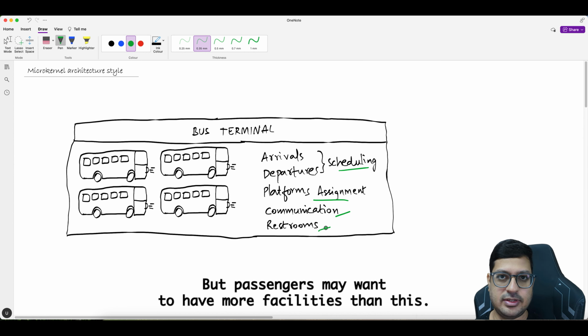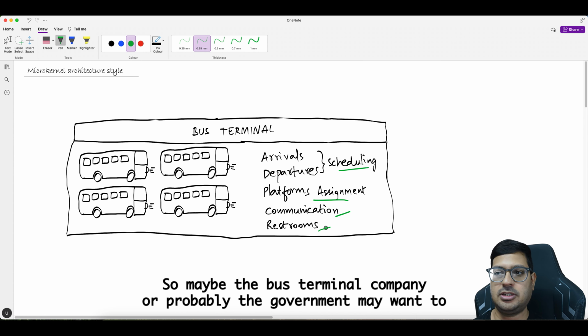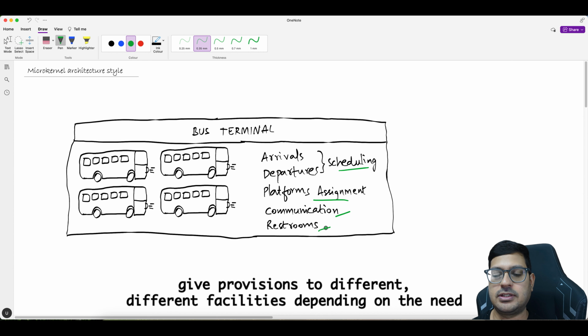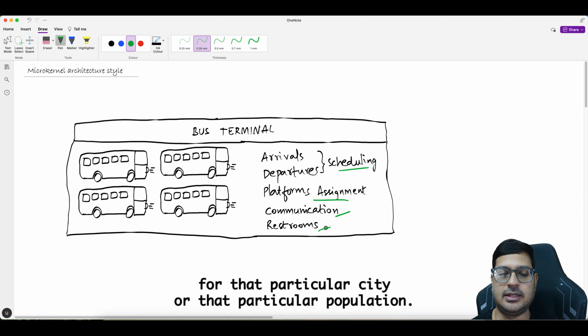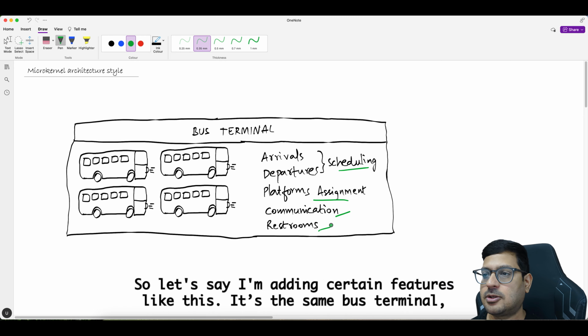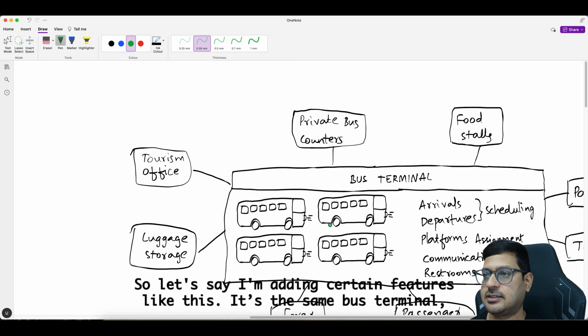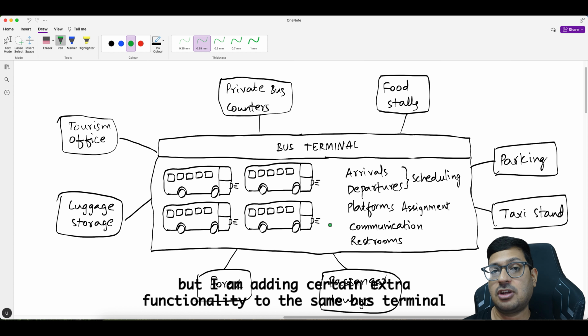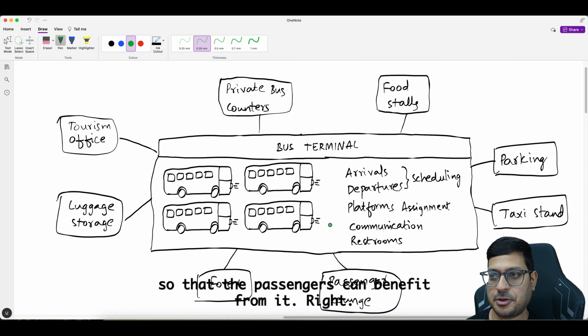have more facilities than this, right? So maybe the bus terminal company or probably the government may want to give provisions for different facilities depending on the need for that particular city or that particular population and so on, right? So let's say I'm adding certain features like this. It's the same bus terminal, but I'm adding certain extra functionality to the same bus terminal so that the passengers can benefit from it, right?